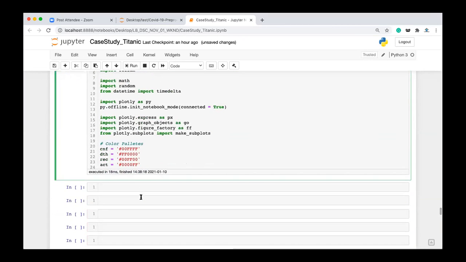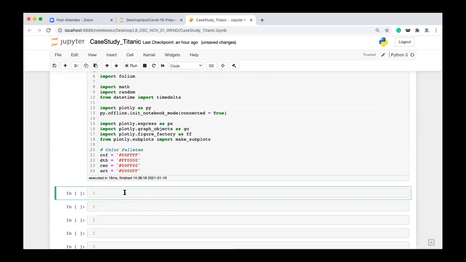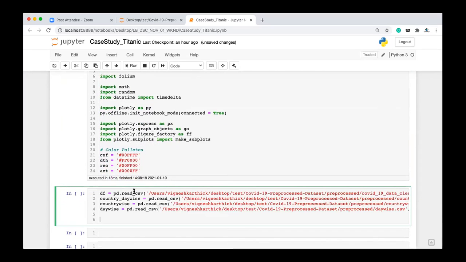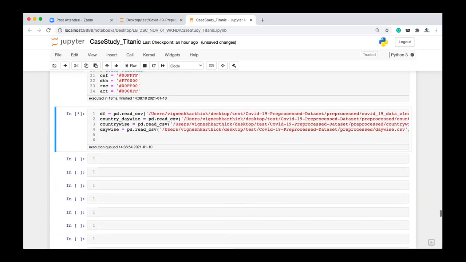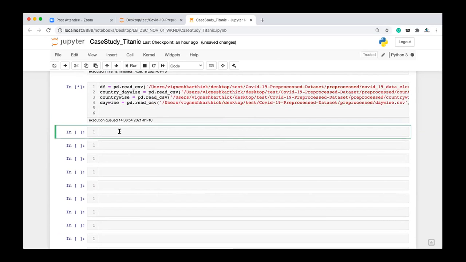Okay, so these are the different modules we have imported, and after this we are going to import the data set. For importing the data set, these are all CSV files, so we are using pd.read_csv, and we are giving the whole default path wherever the data set is kept: Users, Vignesh Karthi, desktop, test, COVID-19 pre-processed data set, pre-processed folder, and COVID-19 data cleaned.csv. Similarly, I have imported all the data sets and given the whole path. This is very simple. We have learned this function already, so this will import all the data points, meaning all the data set.